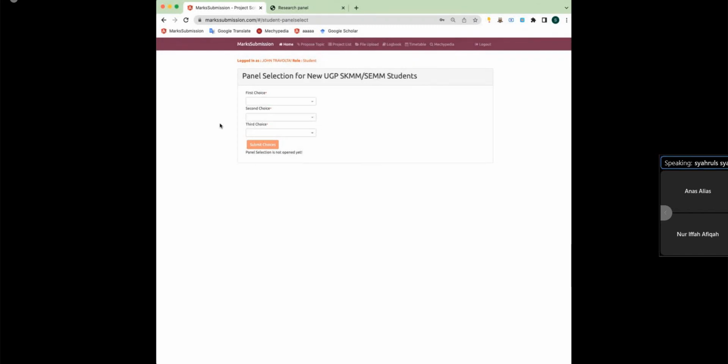So the selection panel will look like this. So you could choose your first choice. Okay, I will let you know what panel for SEMM student. So you need to choose your first choice, your second choice, and your third choice. And then you click submit. Now this function is still not available because we closed the panel selection now. After a certain date, we will open the panel selection, then you could choose your panel here.